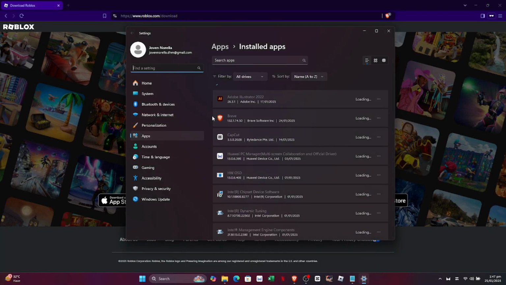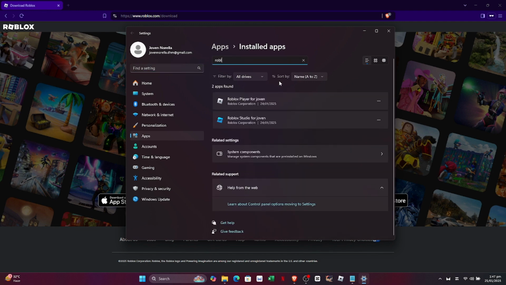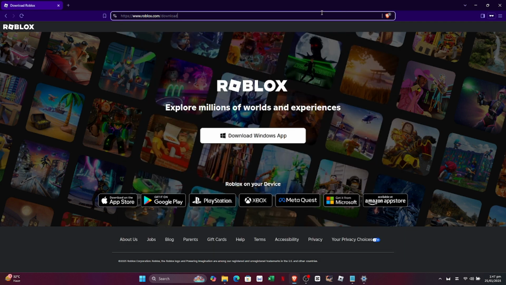While we are in the Add or Remove tab, scroll down until you find the Roblox app. Or you can search for it by clicking the search bar and typing Roblox. Roblox appears. Just click the three dots to open the menu. The menu appears. Just click Uninstall to uninstall the Roblox app.